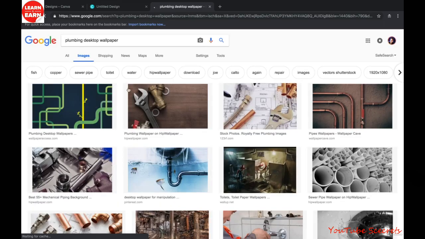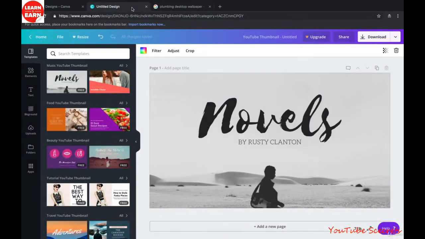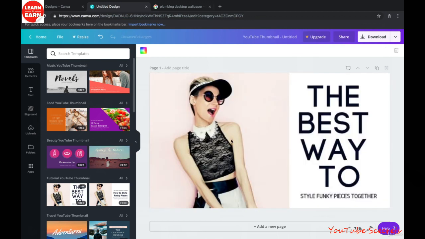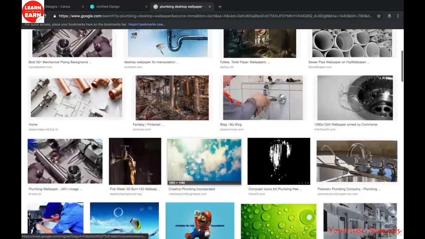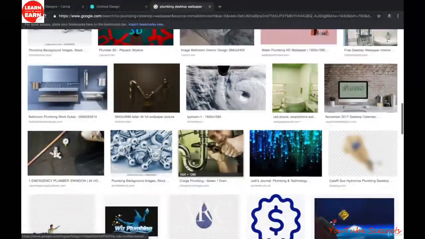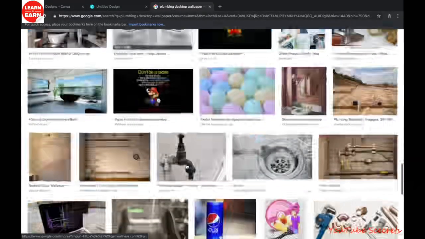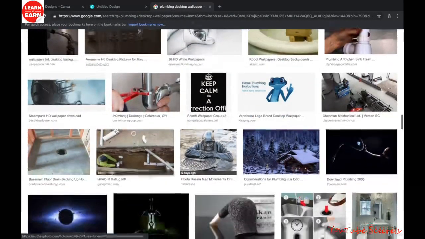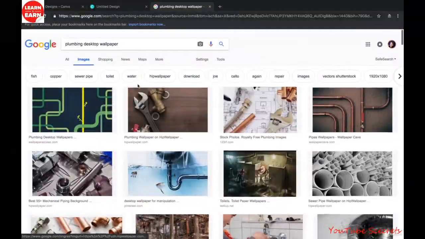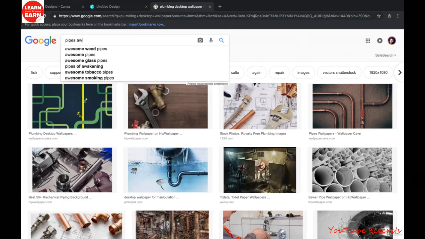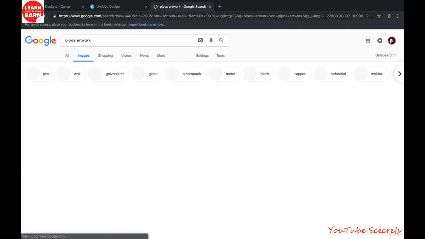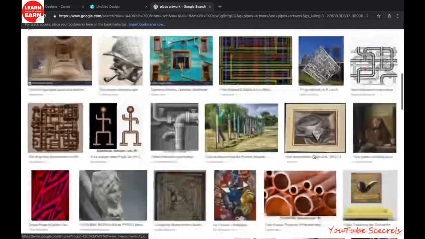So you're going to look for a plumbing desktop wallpaper, and let's see what template we're using. We're using this template. So let's change this one so we have more space, because I don't want this text to get lost in all this pipe work that we're doing. And we want to find the brightest image we can. So again, plumbing is often very dull. You just have old sinks and stuff. So what you want to do is search pipes, artwork. Just keep looking till you find a nice bright image.